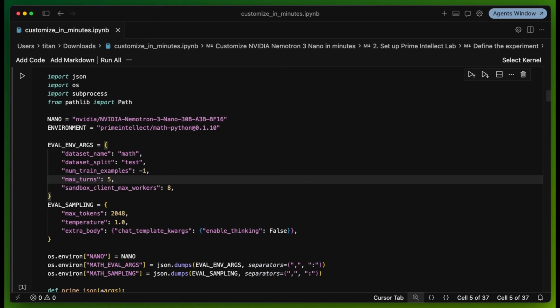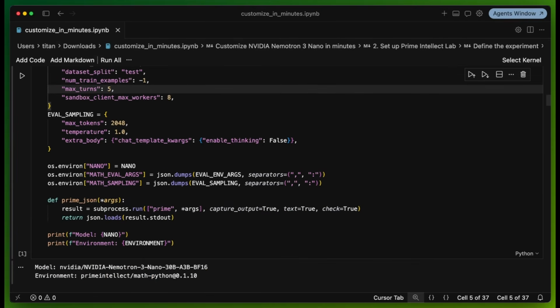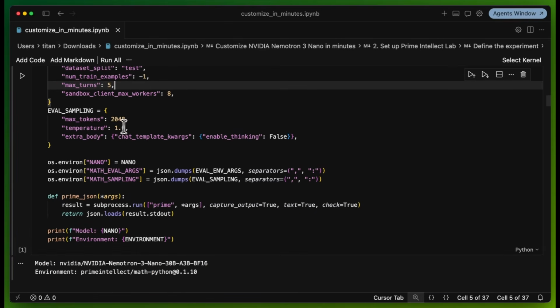So the basic idea here is we want Nano to be able to do this more reliably, more quickly. We're going to give it a bunch of tokens to play with, and we're going to use the recommended temperature for the model here. And that's all we have to do for our actual training environment. So let's go to the next step.